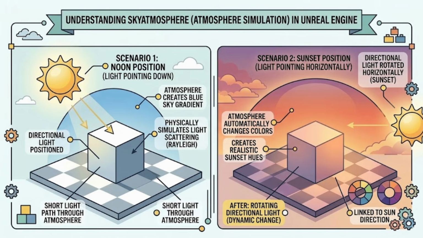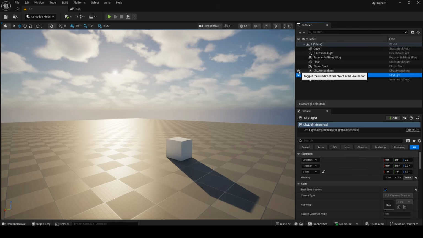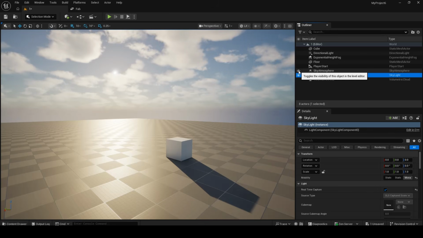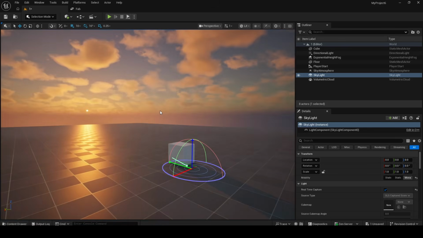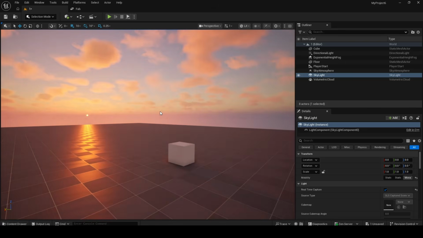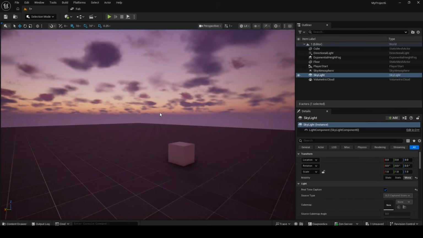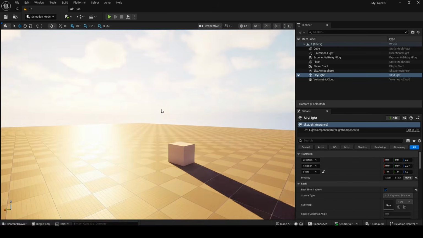The coolest part about it is that it's linked to your directional light. So if you rotate your directional light to point it horizontally, the sky atmosphere would automatically change colors to create a realistic sunset. I showed you earlier, Ctrl+L, and now if we move a little bit down, we can create a nice looking sunset. And if we go below the floor, it's getting dark and you have really nice atmosphere.